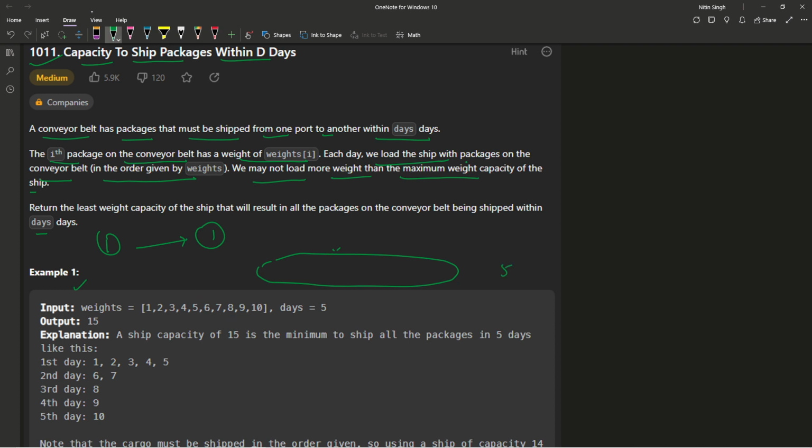But I took the minimum weight, that is 15, right? So if I take less than 15, let's say 14 or 10, then you can see it is not possible to load all these packages and ship them from one port to another in just 5 days. It's going to take more than 5 days, right?